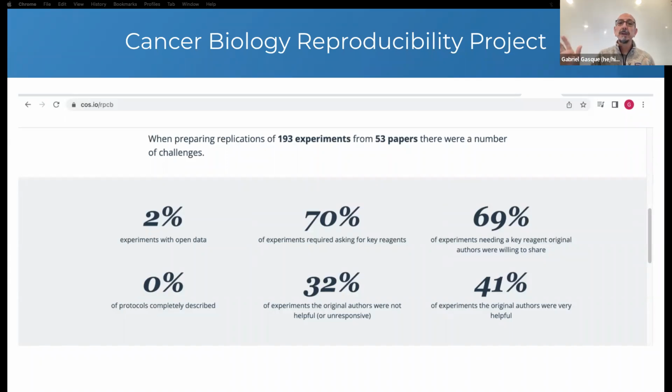What you see on the screen is the Center for Open Science website that summarizes some of the results of the Cancer Biology Reproducibility Project. As you can see, of the 193 experiments that they tried to replicate from 53 articles, 0% of the protocols were completely described, which made it impossible to reproduce them without contacting the original authors.